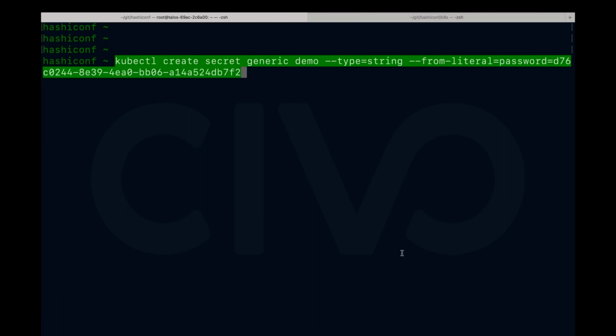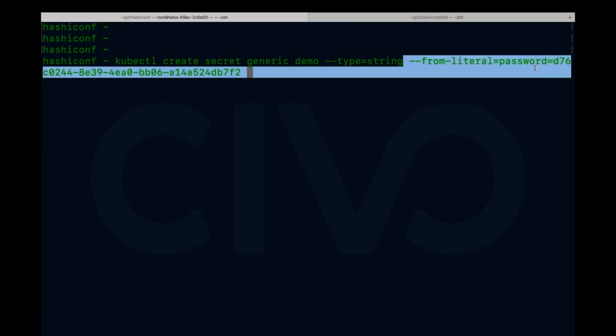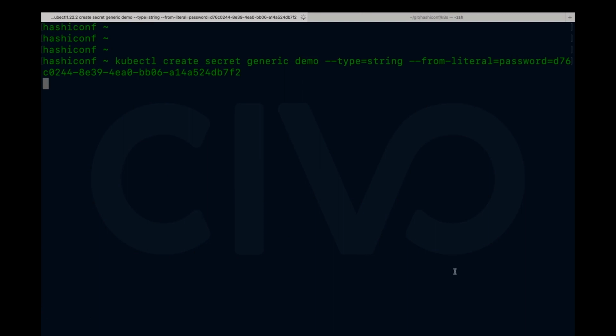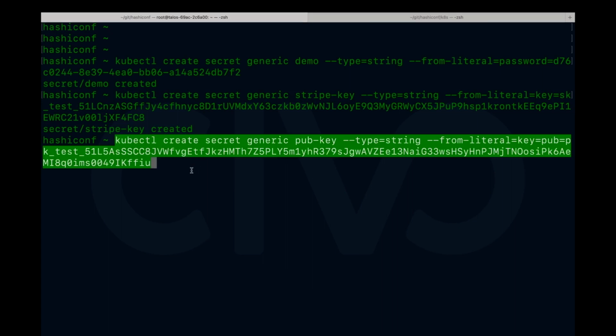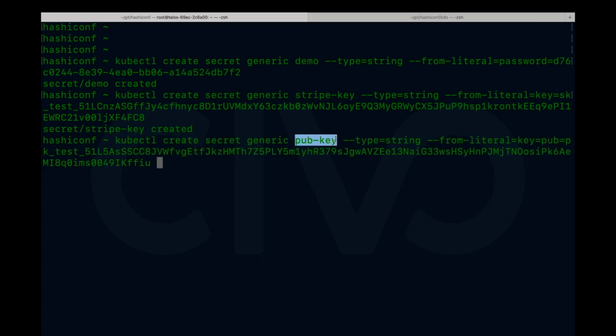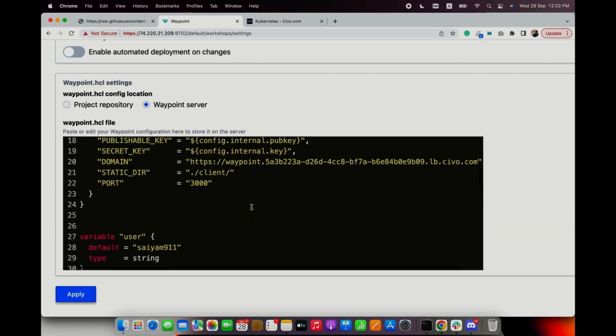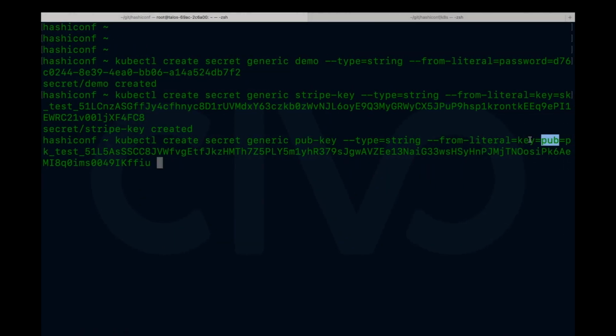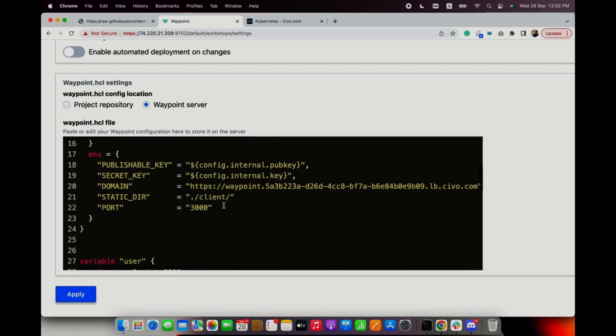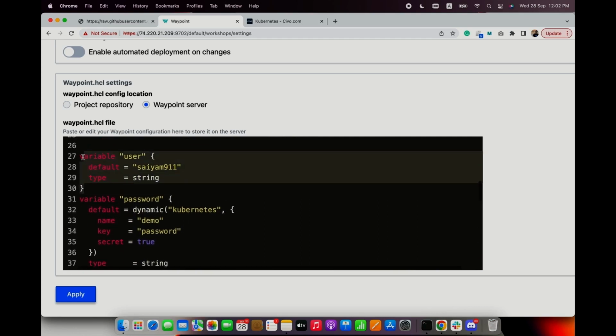So let's run kubectl create secret generic demo with type string from literal with the password, and then again the stripe key with the literal as key. That matches exactly with what we have defined in the configuration in the waypoint.hcl file. And the third one is the pub key, and you can again see it matches the name above, with the pub key name and the key as pub. So these are the three secrets that we have created. Now we'll go back, and I think our waypoint.hcl file is complete till here.